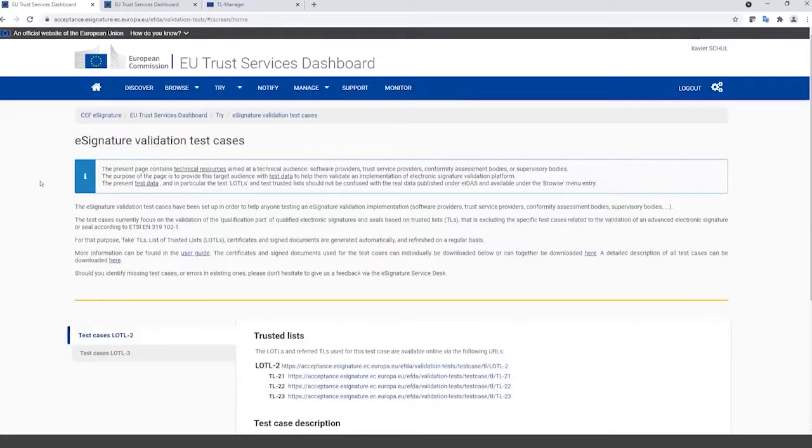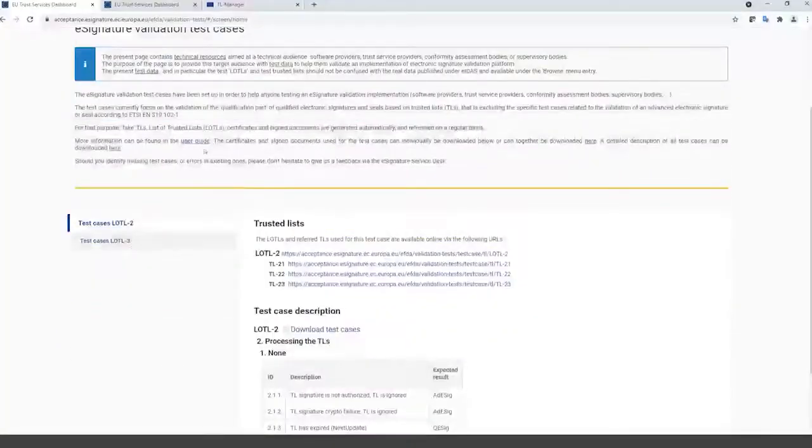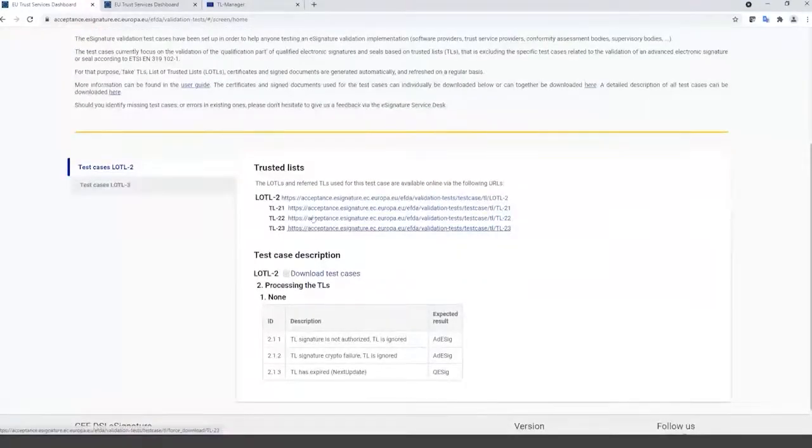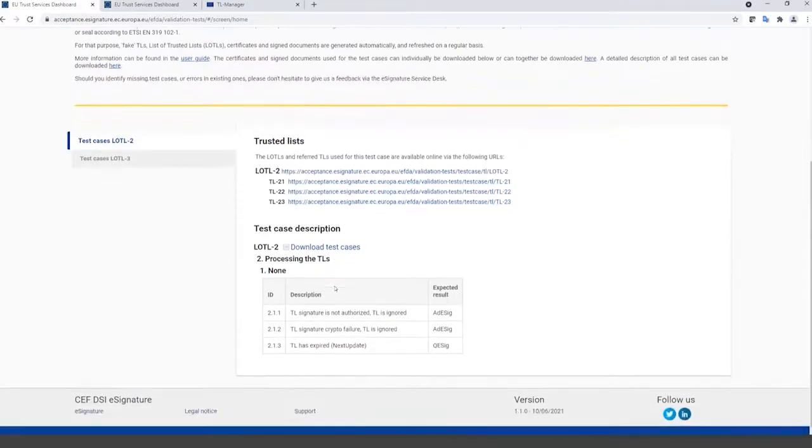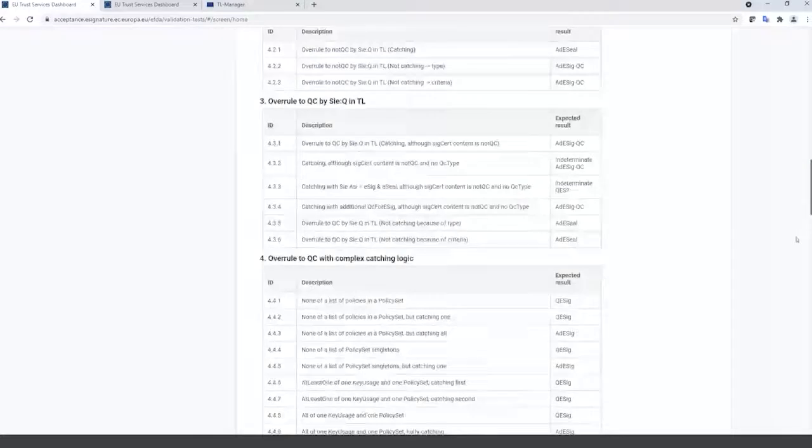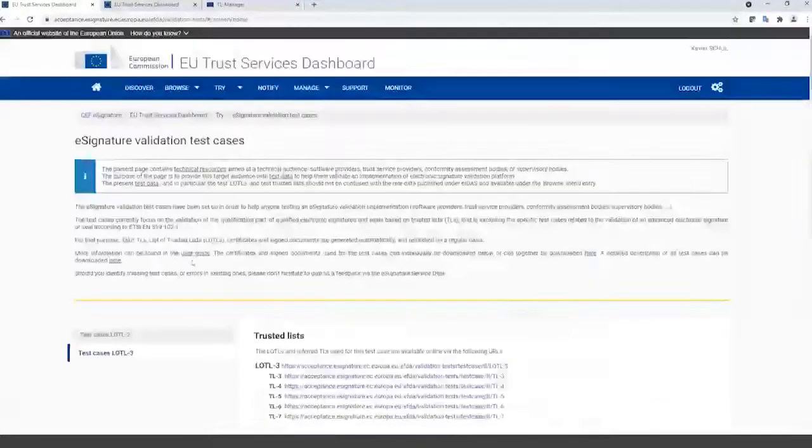So that has been migrated. Here are all the test cases with the fake list of trusted lists and the fake trusted lists, and also some signed files. And here you have all the expected results when you try to validate this signature that are included in the test cases. So here also there is plenty of test cases. There is also the user guide here.